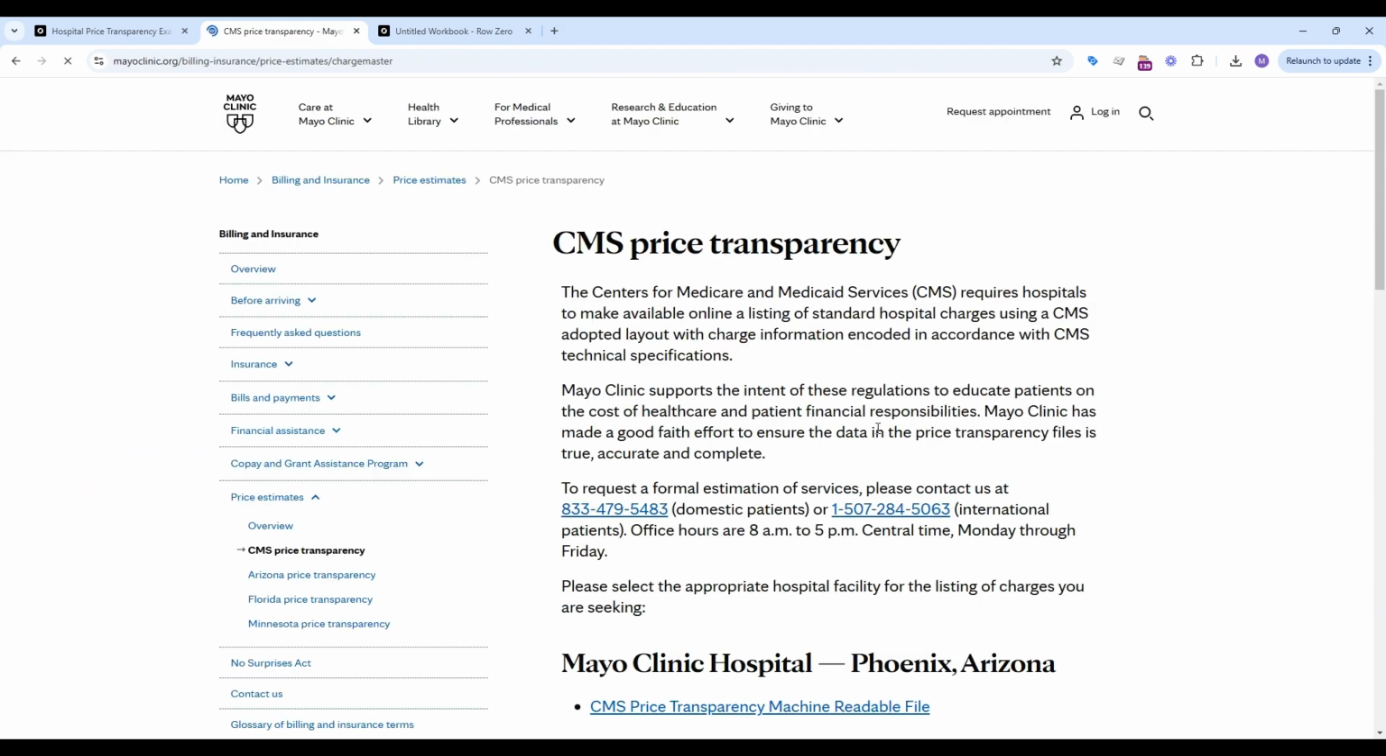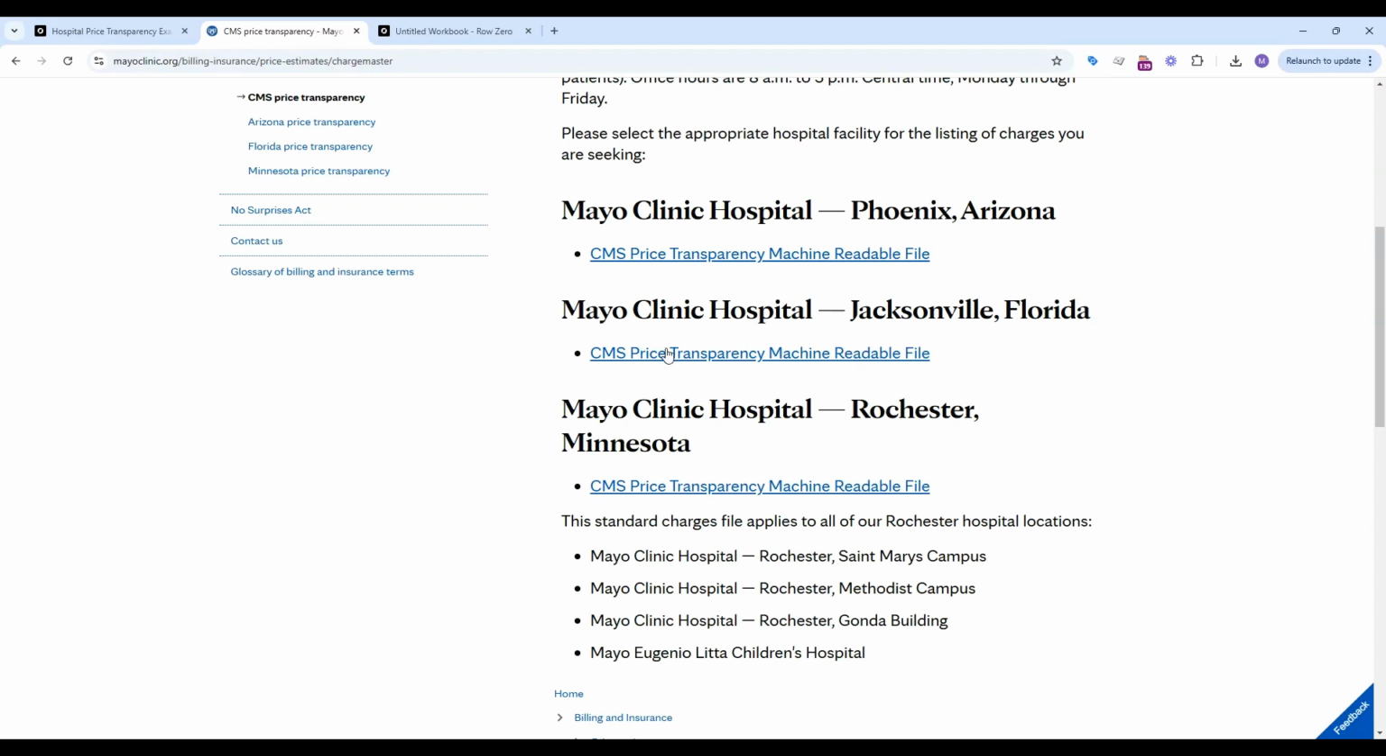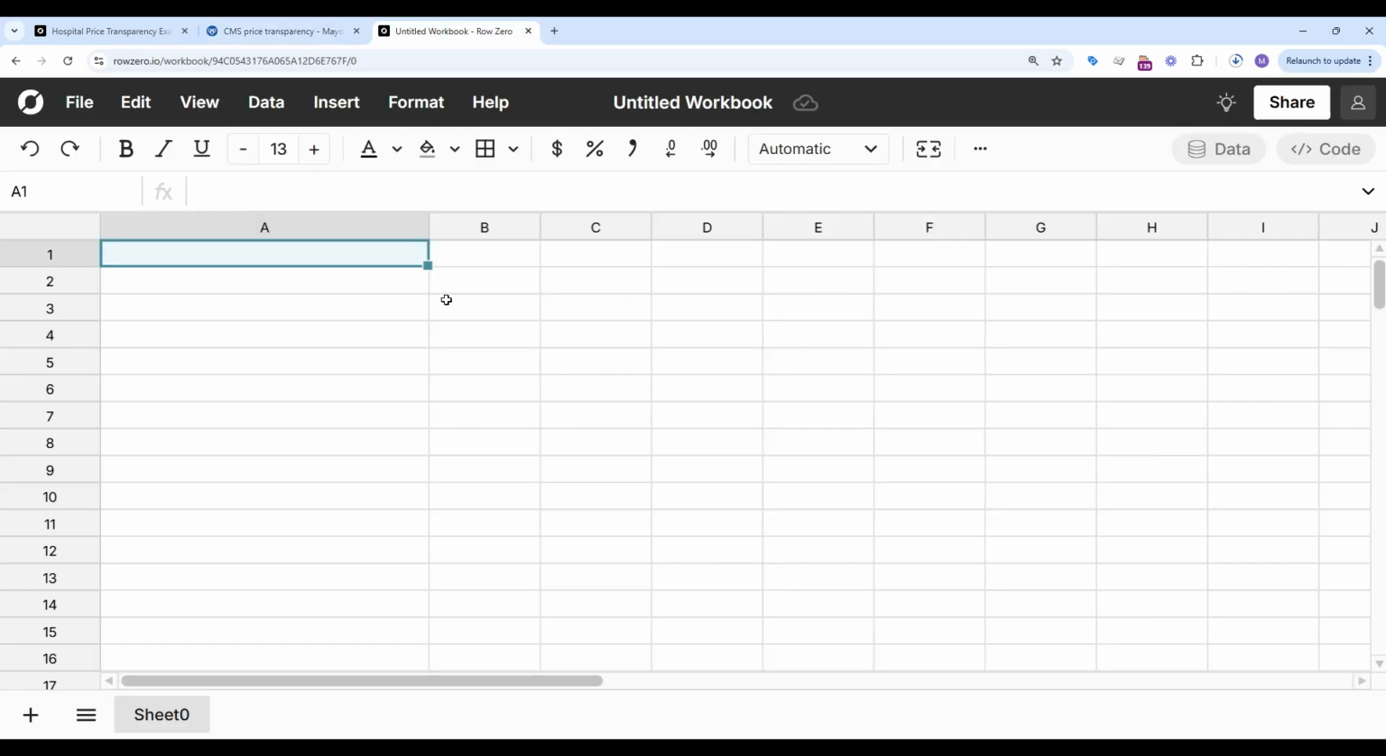So if I click here, I'm going to scroll down to the Rochester, Minnesota file, and you can see here it says CMS price transparency machine readable file. These will typically be labeled as a machine readable file, and these are often CSV files. See, my file started to download, but this is a very big file, and I've already downloaded it, so I'm going to skip ahead and go to my Row Zero workbook.